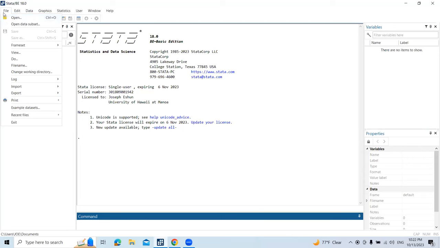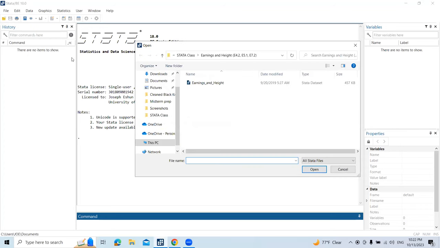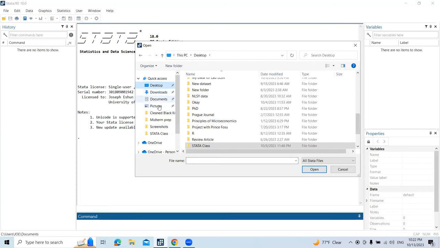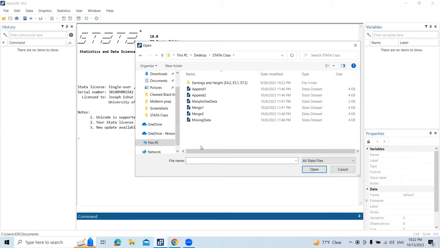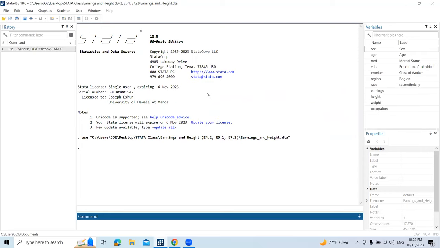Okay, so to open your new data set, you click on File. I hope we are all doing this together. You click on File, you click on Open, and then you search your computer wherever you stored your data set. For me, it's on the desktop. I saved it in the STATA class folder. So I open STATA class, and then I look for earnings and height, which is in this folder. Then I click on it, and it opens.